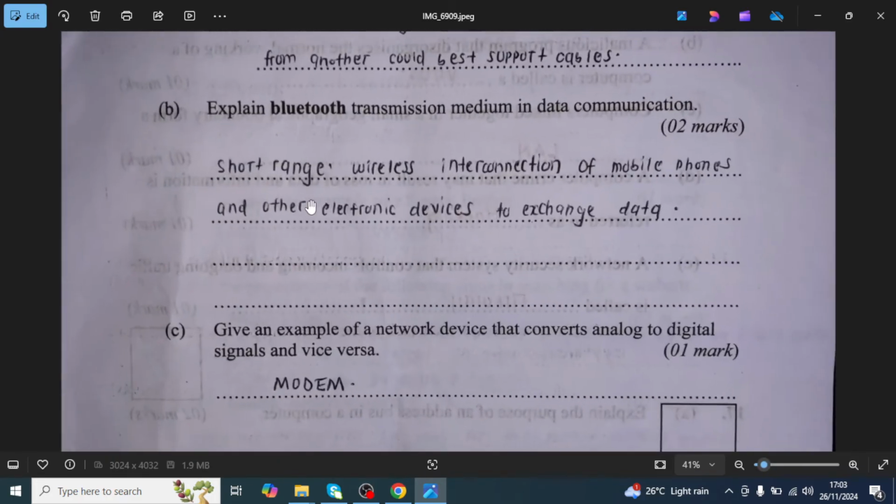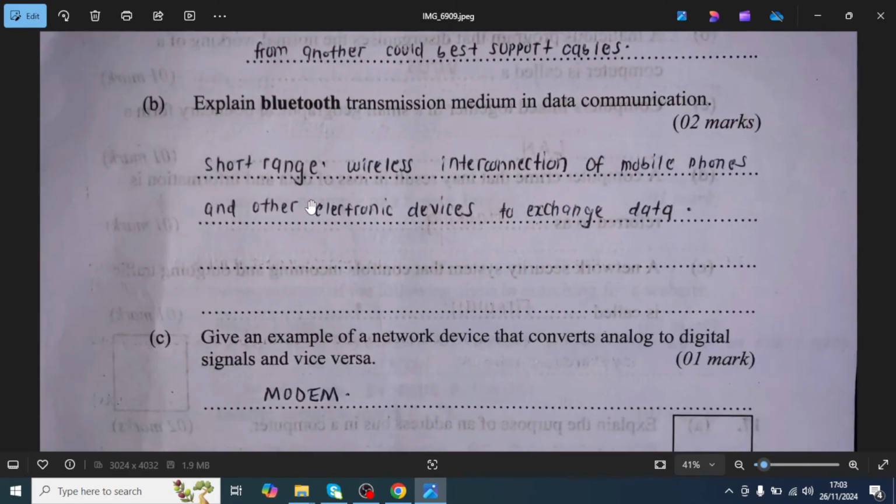B. Explain Bluetooth transmission medium in data communication. Bluetooth is just a short-range wireless interconnection. Those words are important. Short-range wireless interconnection of mobile phones and other electronic devices to exchange data. That is the meaning of Bluetooth.